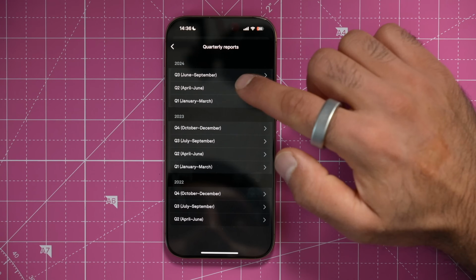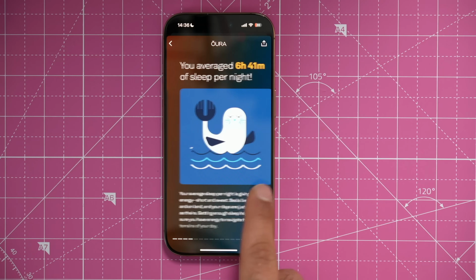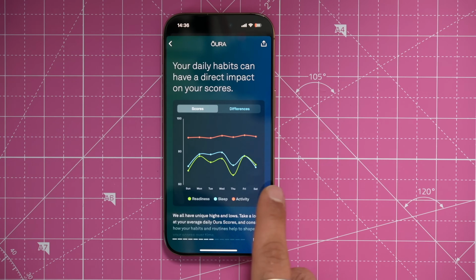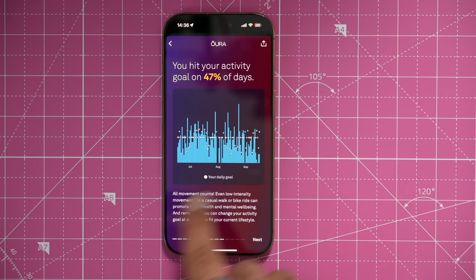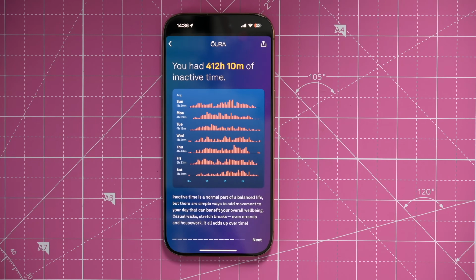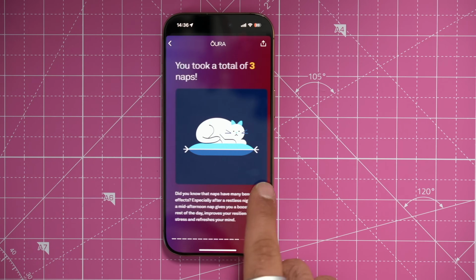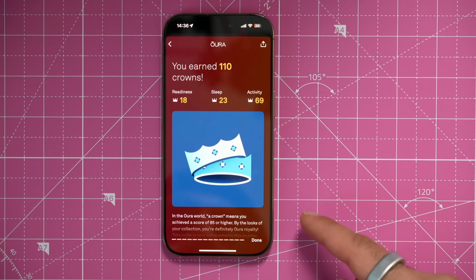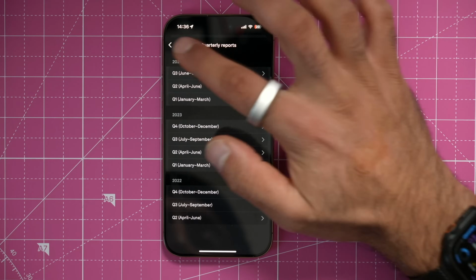We can do quarterly. I can get these cool reports where I can see how much I slept, my wake and sleep times, my chronotype, my daily habits, and how they affected my scores. Whoa, 412 hours of inactive time. I need to move more, huh? How many crowns I got for that quarter? So all that information is there.